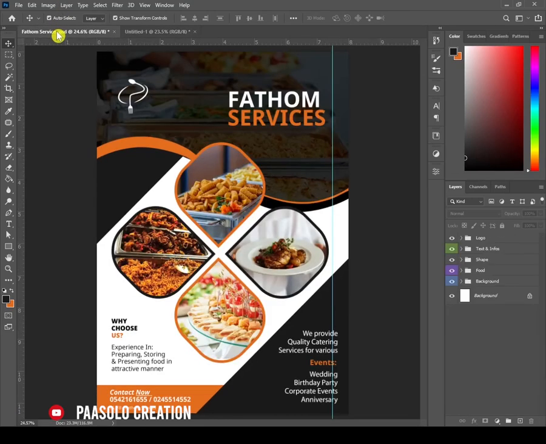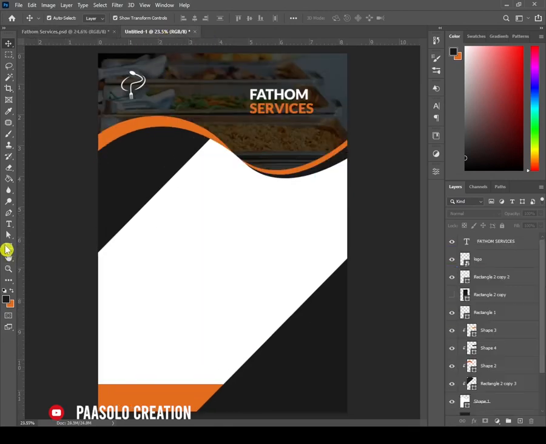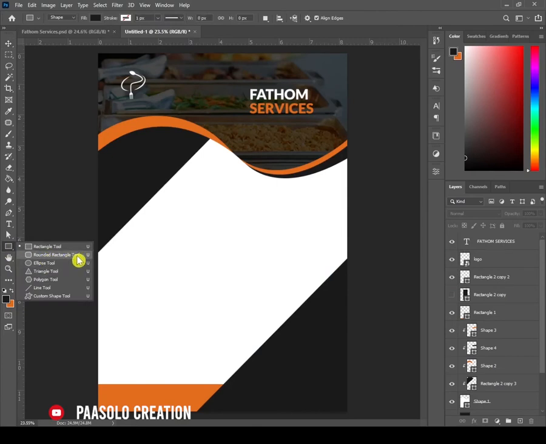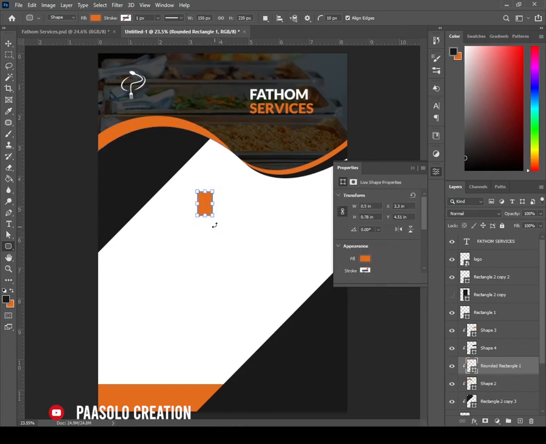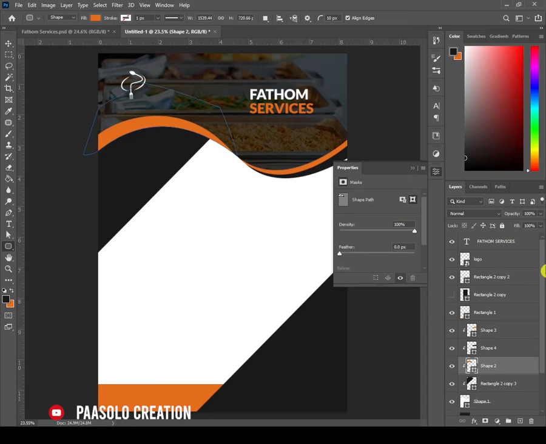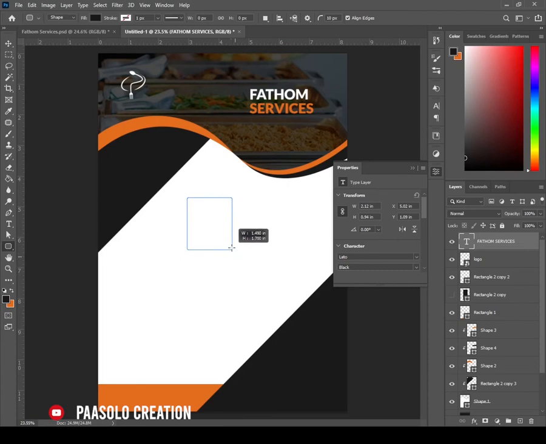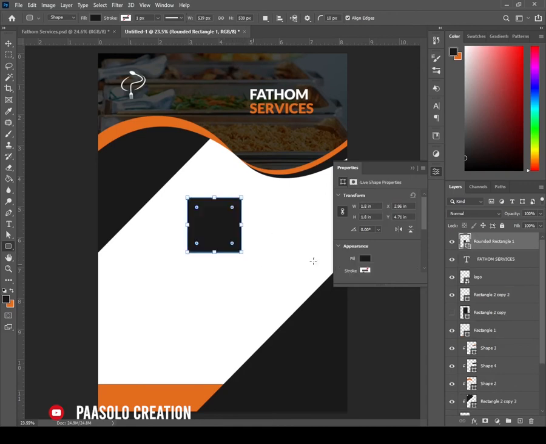So lastly, we are going to look at how to draw these shapes and add the other content as well. First of all, with the help of the rounded rectangle tool, you can just click, don't leave your mouse, and drag to make a shape. Let me do it again for you to see. I'll come all the way up here, then click and drag to make a shape. But for your shape to be proportional, to be in a line, you just have to hold down the shift key.